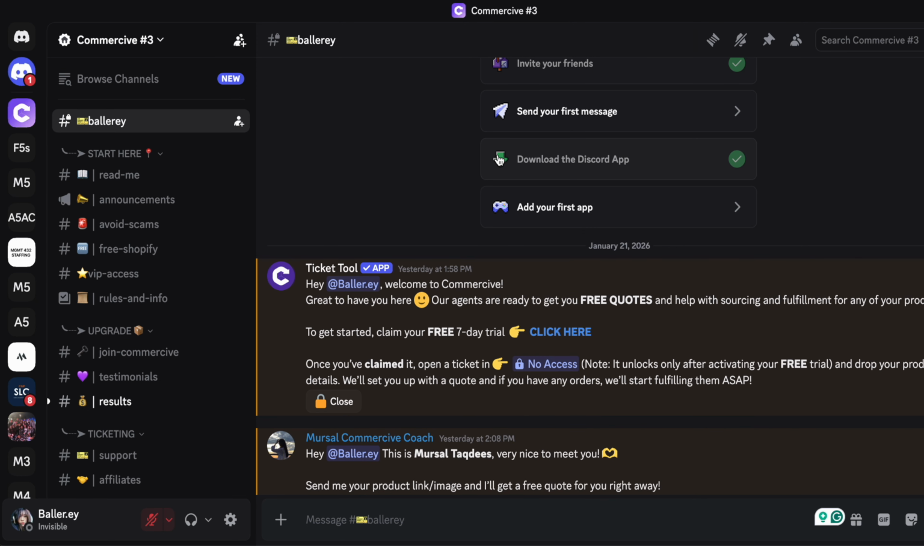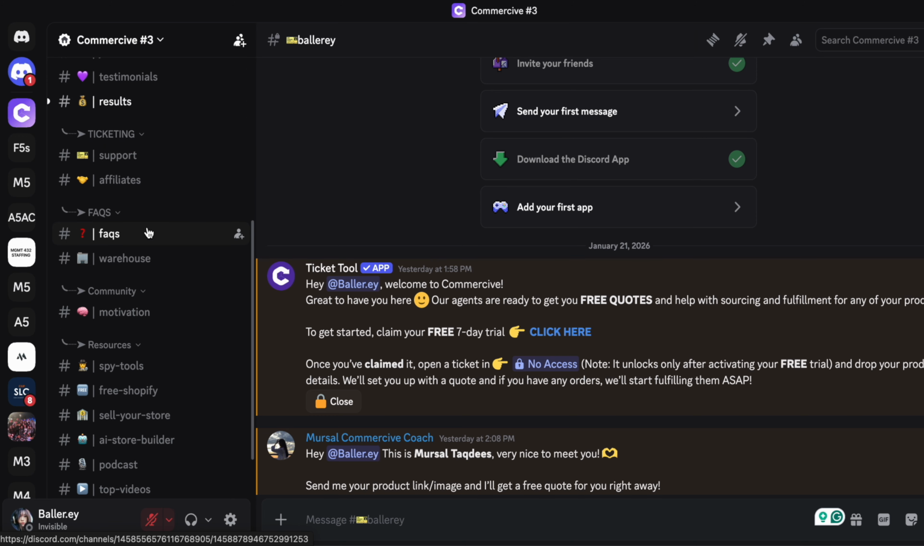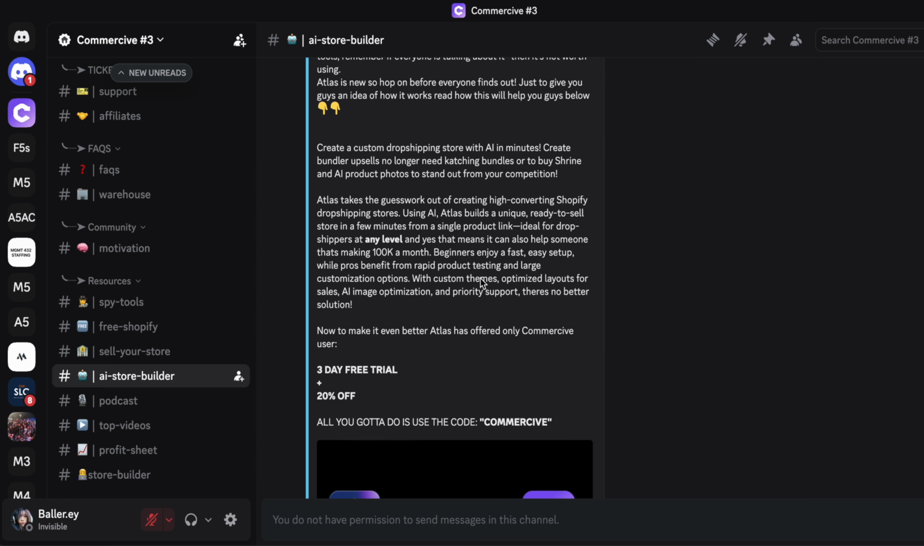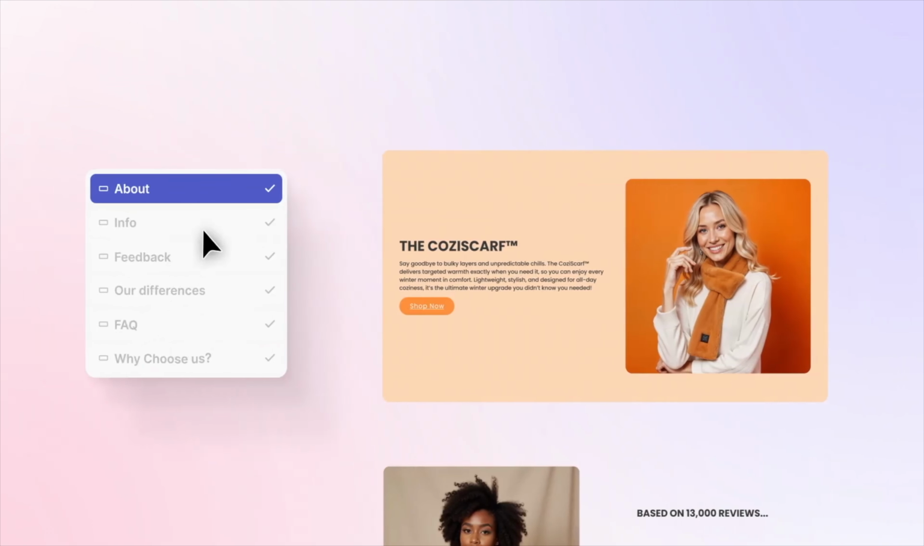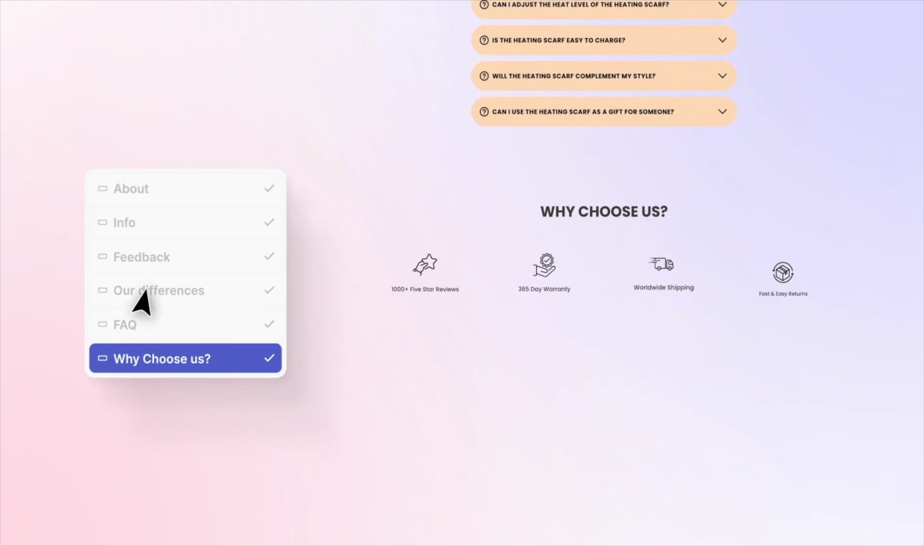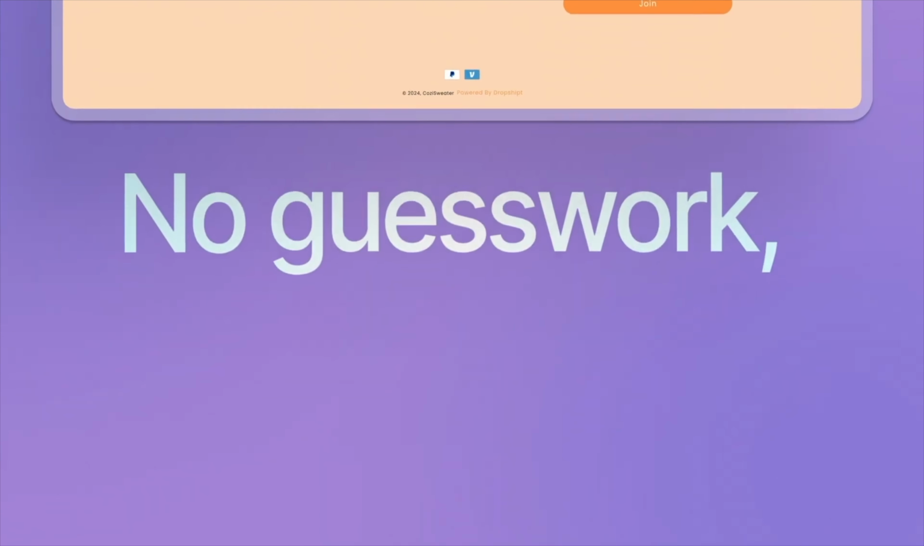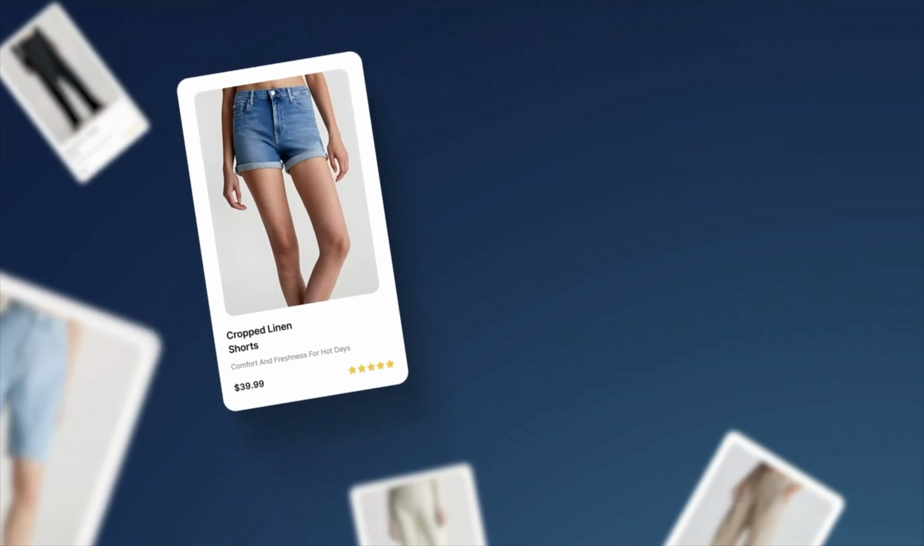Another real benefit of Commercive is that it acts as a filter. So instead of bouncing between random tools like YouTube videos, Discord servers, and paid courses, Commercive centralizes resources and workflows that are already being used by active sellers. You're not just getting access to software, you're getting direction. Tools like Atlas can generate strong product descriptions and page layouts, but tools alone don't answer bigger questions like whether a product is worth testing, how it should be priced, or what mistakes to avoid early on. Commercive adds context and guidance around those decisions, which is what helps sellers move with more confidence.